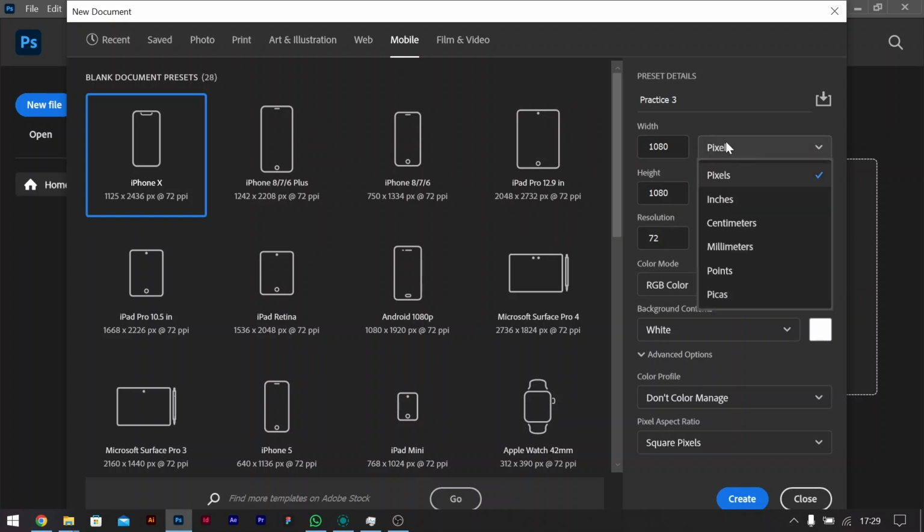Ensure it's on pixels. You can see options for inches, centimeters, millimeters, points, and picas here, but ensure you keep it on pixels. Now, resolution depends on you. Most times I prefer to use 300 as my resolution when I'm working on screen, but it depends on what kind of size you're working on. So we're using pixels per inch in this case.